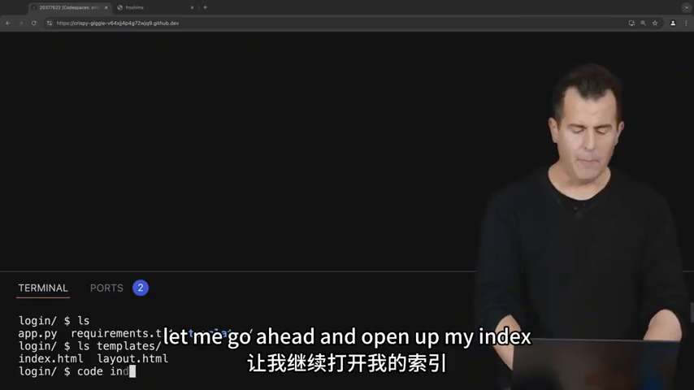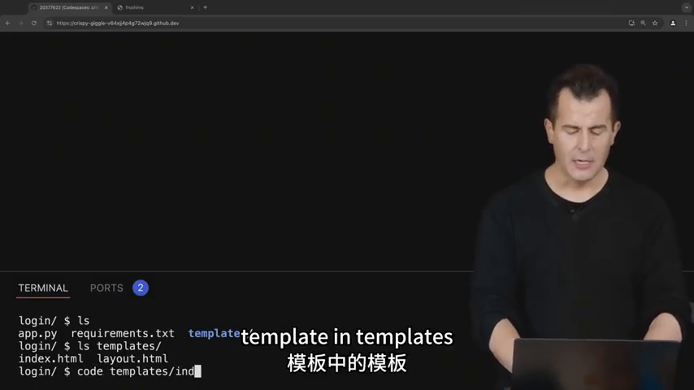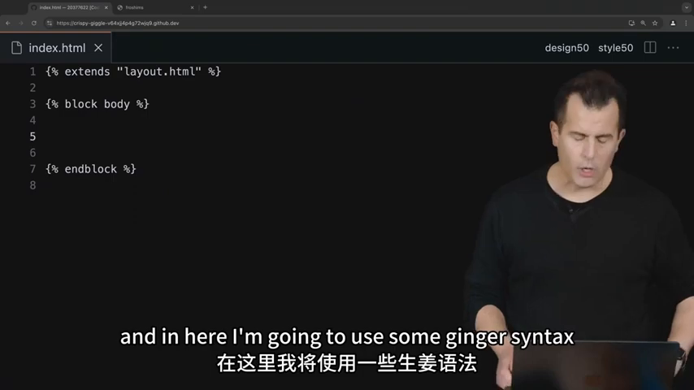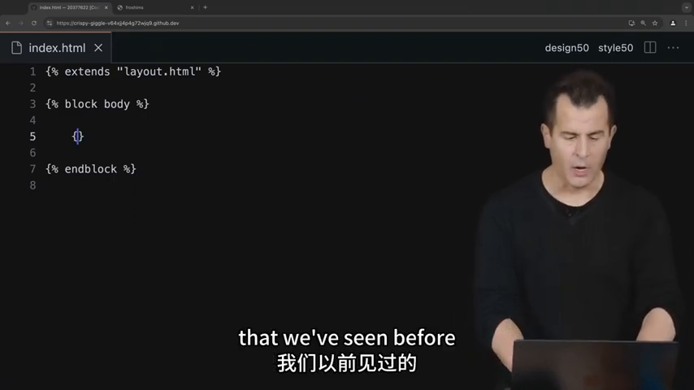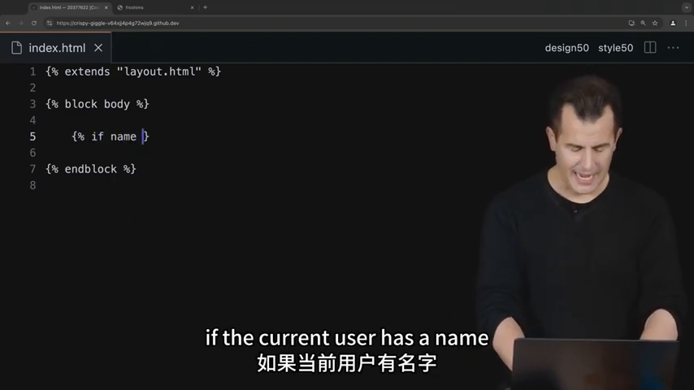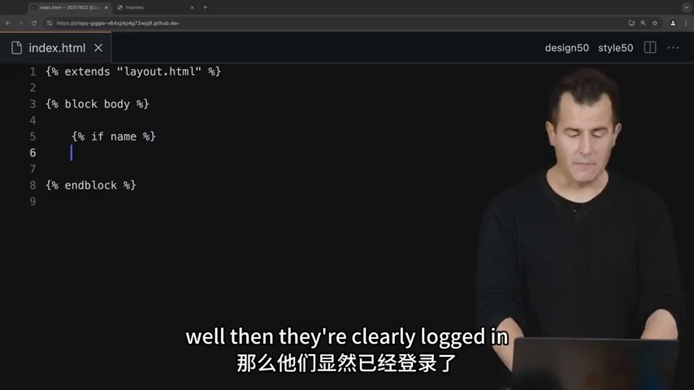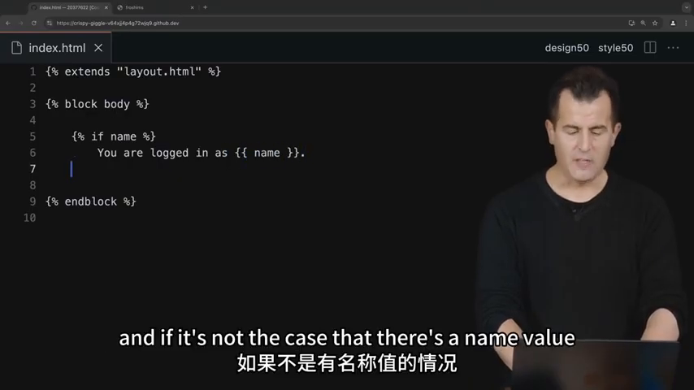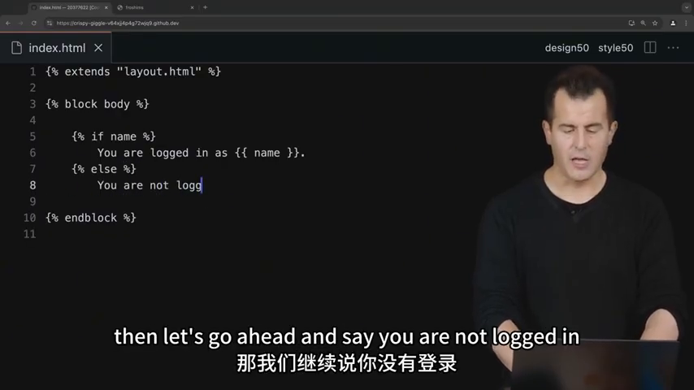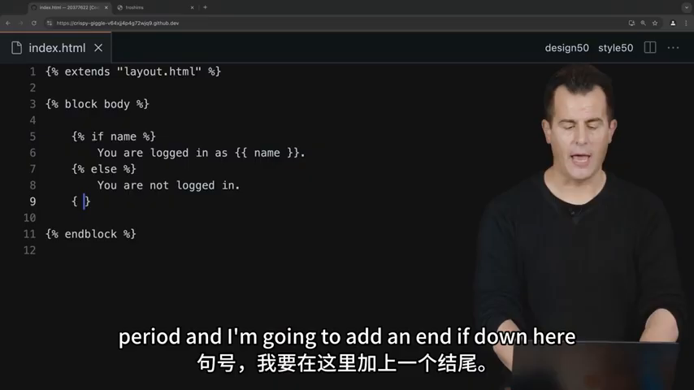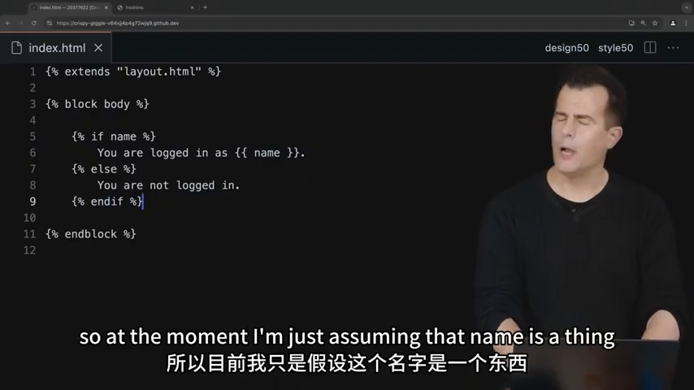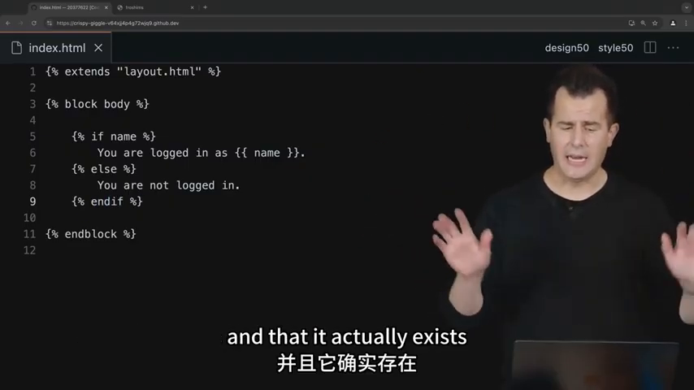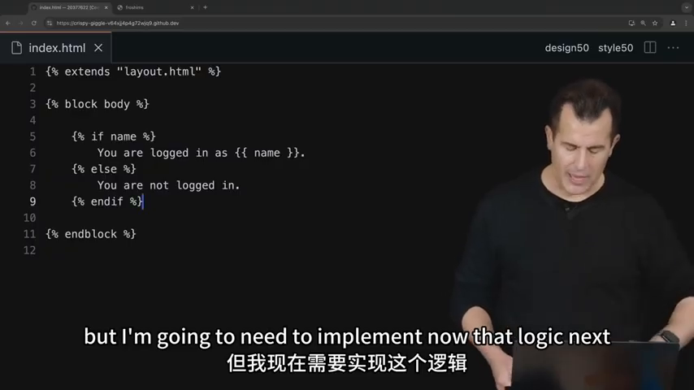Let me go ahead and open up my index template in templates. And I'll close my terminal window. And in here, I'm going to use some Jinja syntax that we've seen before. If the current user has a name, well, then they're clearly logged in. So let's go ahead and say you are logged in as name, period. And if it's not the case that there's a name value, then let's go ahead and say you are not logged in, period. And I'm going to add an end if down here. So at the moment, I'm just assuming that name is a thing and that it actually exists, but I'm going to need to implement that logic next.